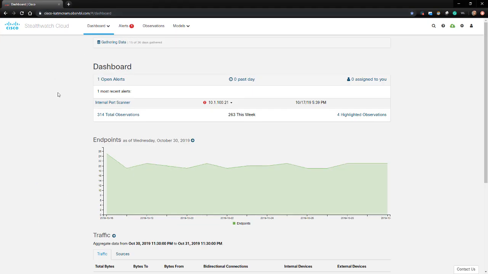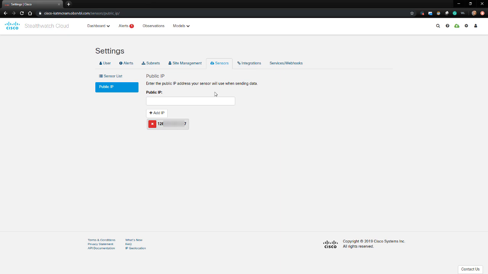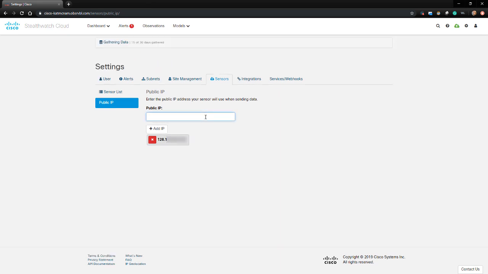So let me just expand this dashboard. And on the top right-hand corner, on the green cloud button, let's go to public IP. And we're going to type in the public IP for my sensor, and click add IP. After that's been added, I'll go back to my sensor list.